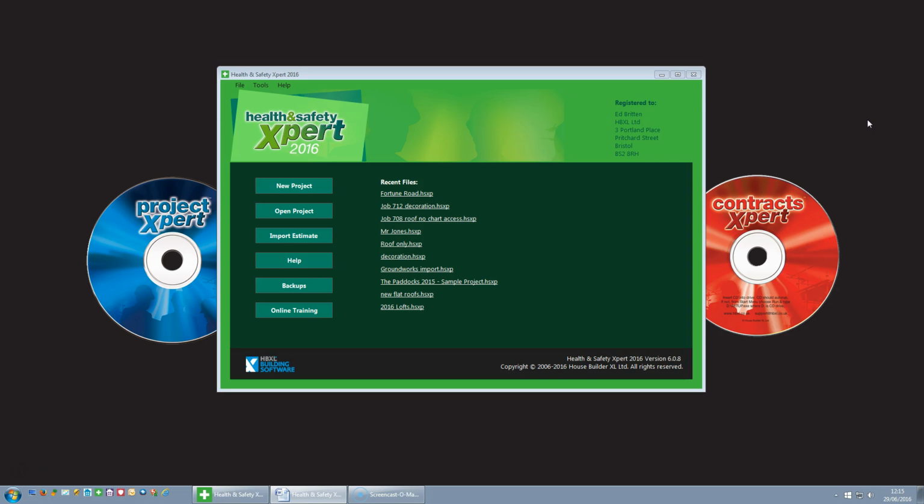In this first video we're going to have a quick look at the options on the main menu, and then we're going to show you how to get a project started. So first off, a quick look through the buttons on the menu.